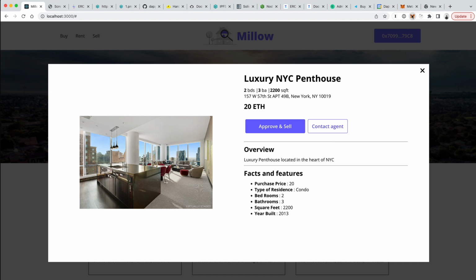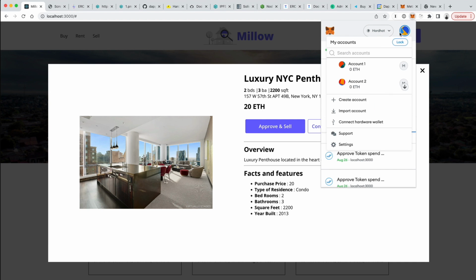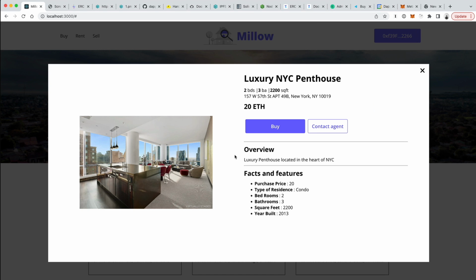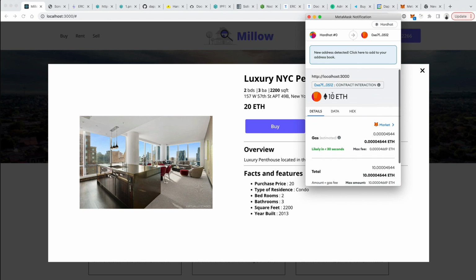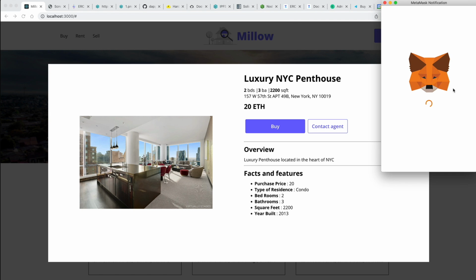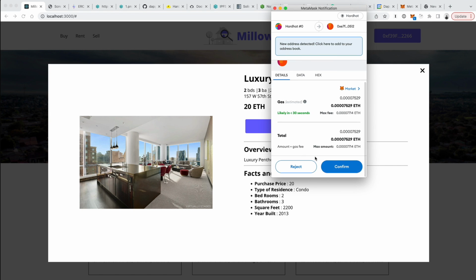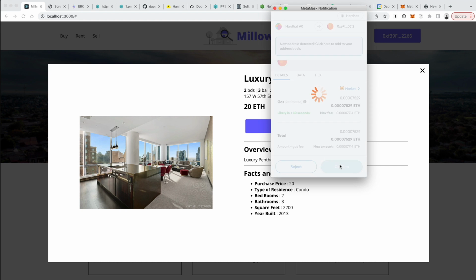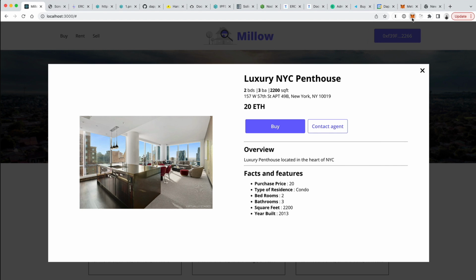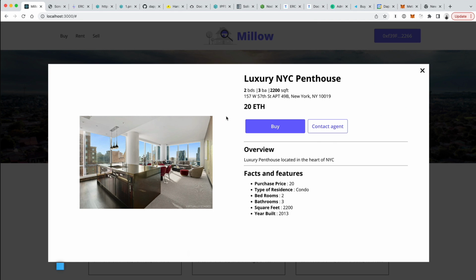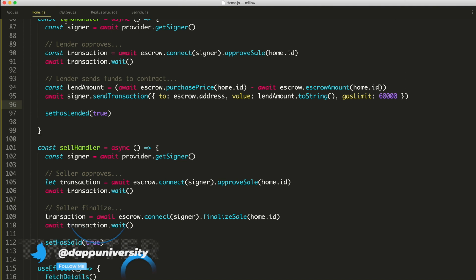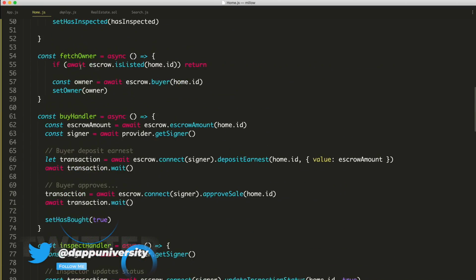So let's go back to the buyer account. So we'll just make that Hardhat account 0. Okay. And let's go through each step. So we'll be the buyer of the account 0, click buy. All right. It'll ask us to deposit 10 ETH for earnest, click confirm. And then next transaction will pop up to do the approval, confirm. And then we should see success inside of our Hardhat account. Okay, approved sale, contract interaction. Awesome.